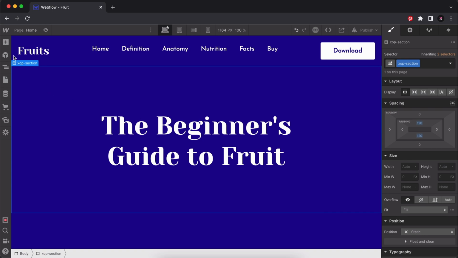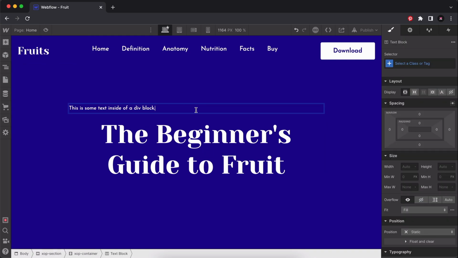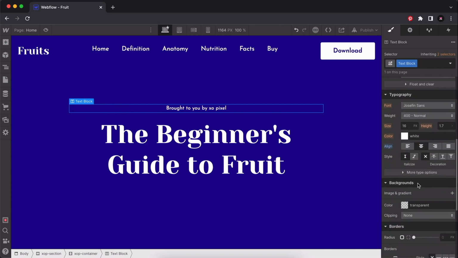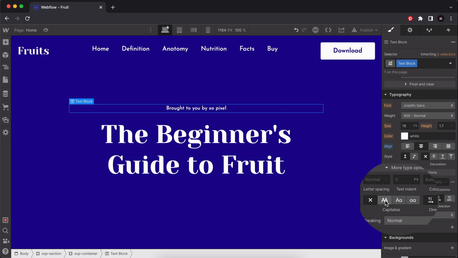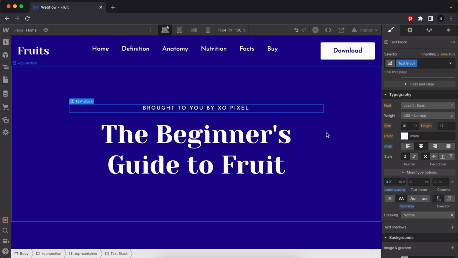Okay, so now I want to add the eyebrow. So what I'm gonna do is I'm going to grab a text block and then I'm gonna write that eyebrow text. So it says brought to you by xopixel. We're gonna center her and then we're going to capitalize it. We're gonna make this all caps. And I actually wanna apply some letter spacing to the eyebrow. I'm gonna apply 0.2 rem letter spacing. There we go.